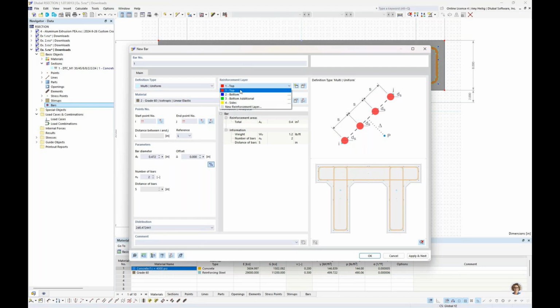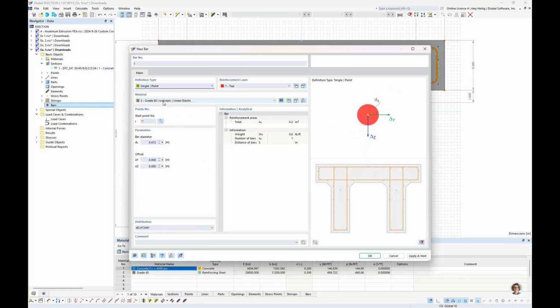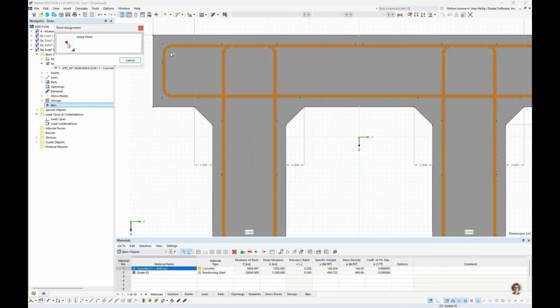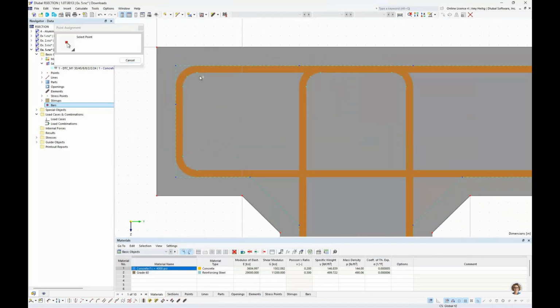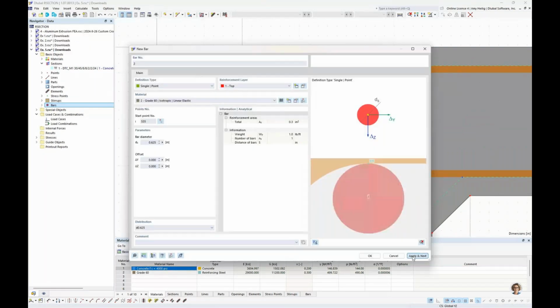We'll begin first with the top layer. My definition type is going to be a single rebar defined by a point. I do want to modify the bar diameter. I want to select number 5, so we would input in here a dimension of 0.625 for the diameters in inches. And then I can graphically select the point that I would like to place this longitudinal bar. So we select our point in the upper left corner here. I hit apply and next.